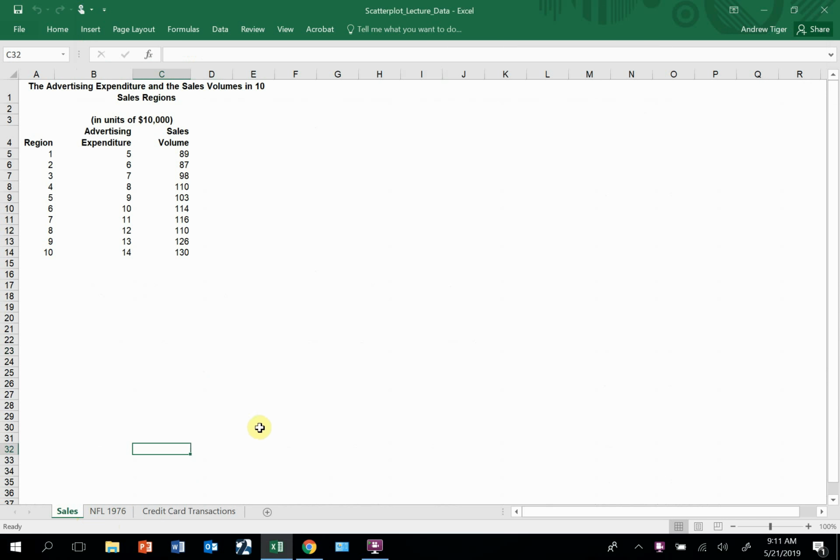And what I want to do is understand the relationship between how much money I spend in advertising and the subsequent sales. So I spend money in advertising, I run commercials, I buy ads, and then does that increase my sales? And I want to know if that's true or not. And so what we're going to do is build a scatter plot of that.